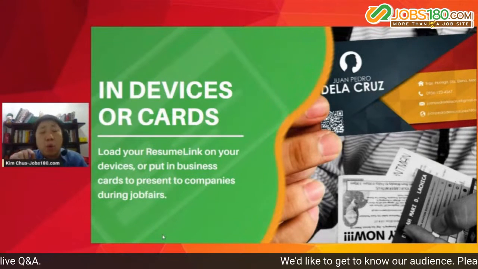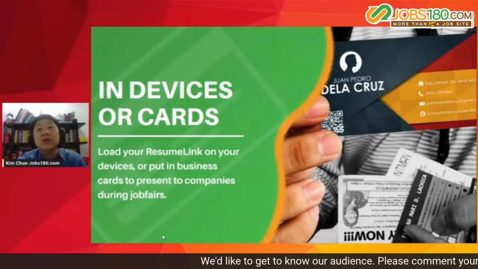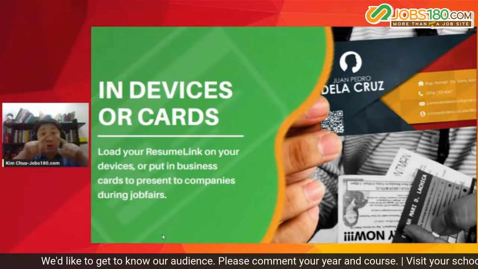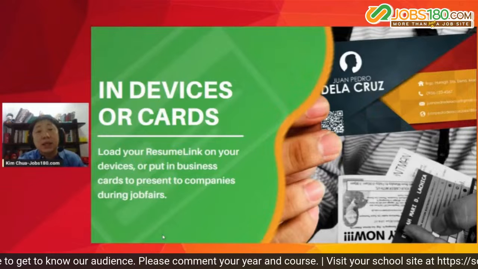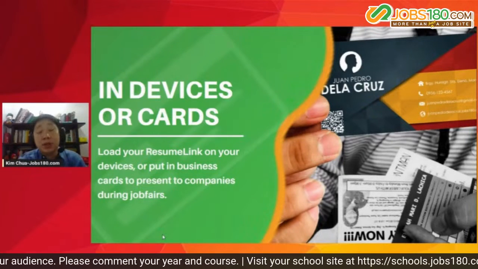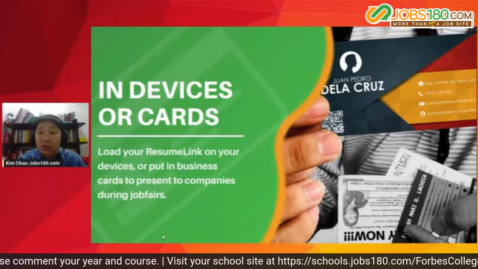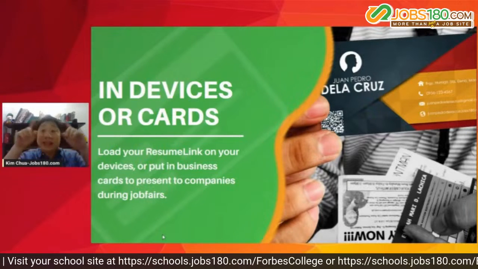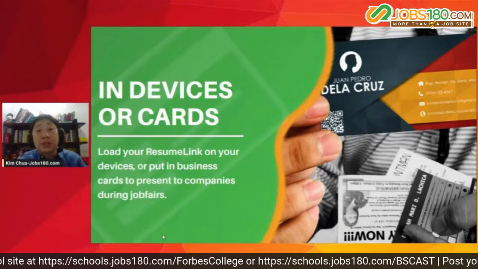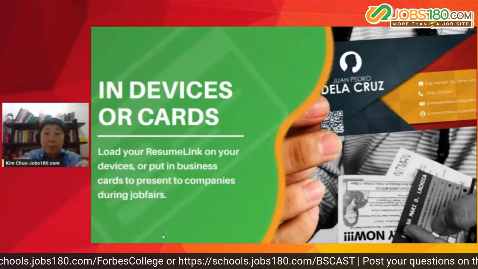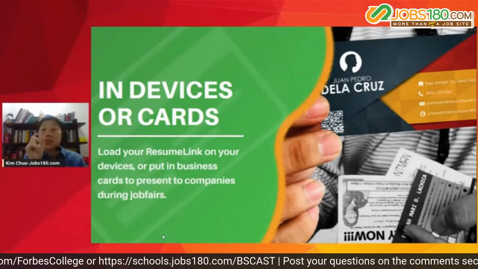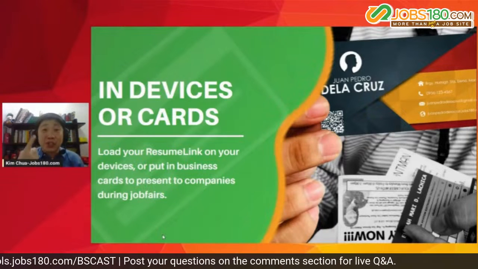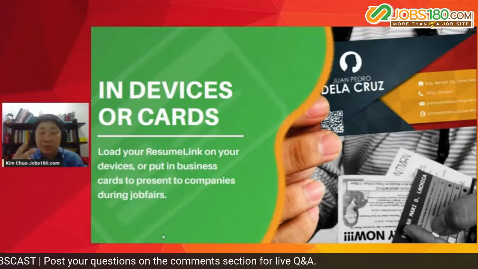But this time, why am I encouraging you to use resume link cards instead of the traditional long bond or short bond paper? Bakit? Una-una, tipid. Because if you're going to apply to 20 companies, you don't need to print 20 sets of long bond papers. You just need to print 1 long bond paper and cut 20 small pieces of resume link cards. O, diba? That's for the cost side.